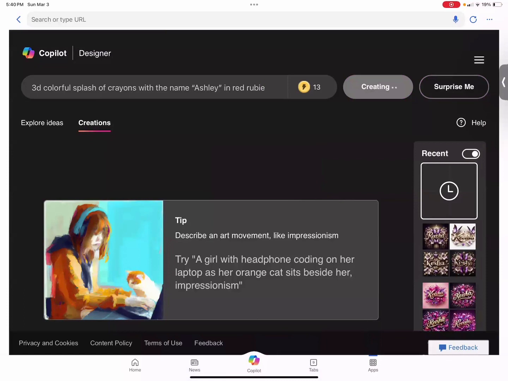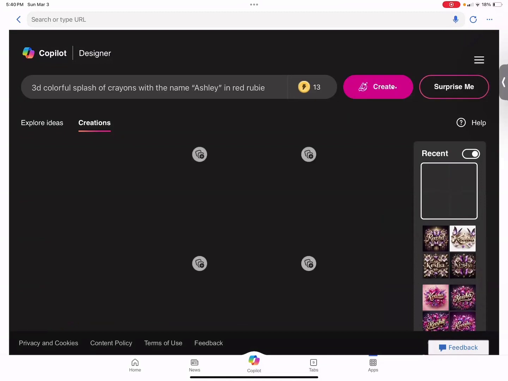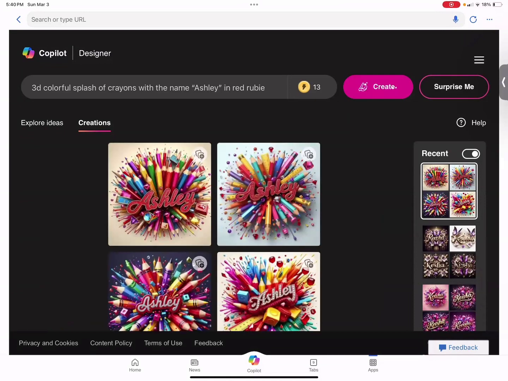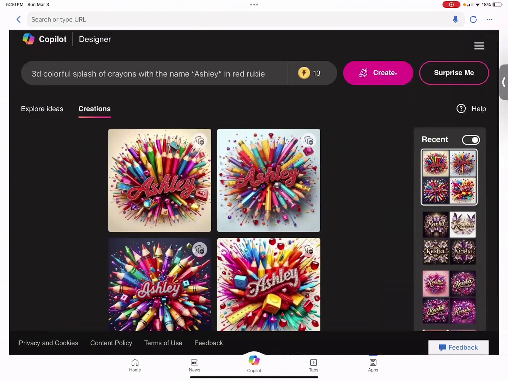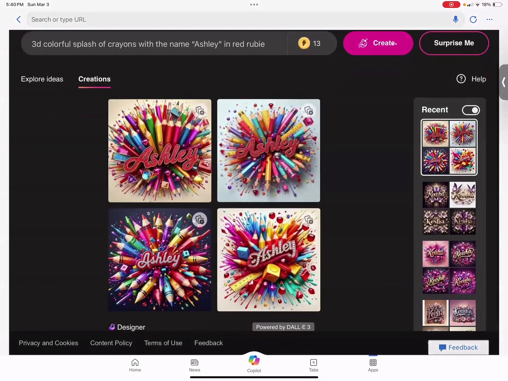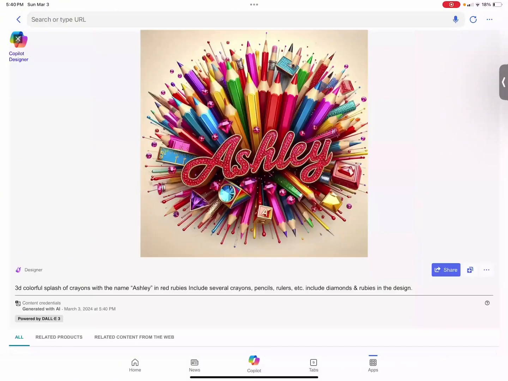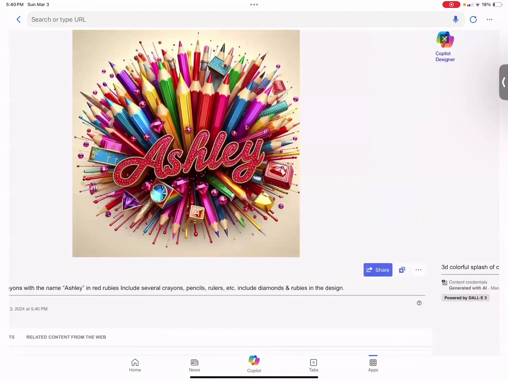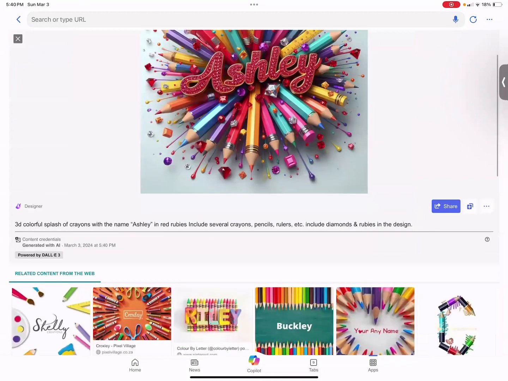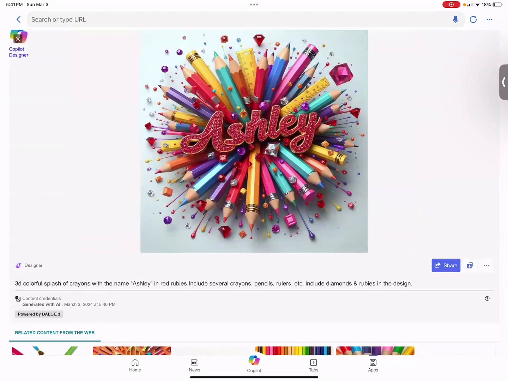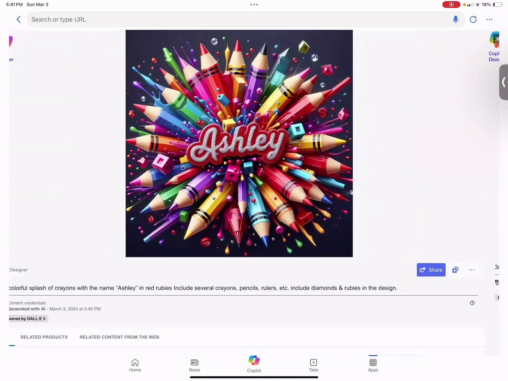So we're just gonna let it do what it do, and we are going to see what it gives us, okay? There's no right or wrong way. You can keep trying. As you can see here, this is what it gave us. Those are really, really pretty. So if you have a child or a student, you could do something like this to put on their folders or something. Look how cute that is.